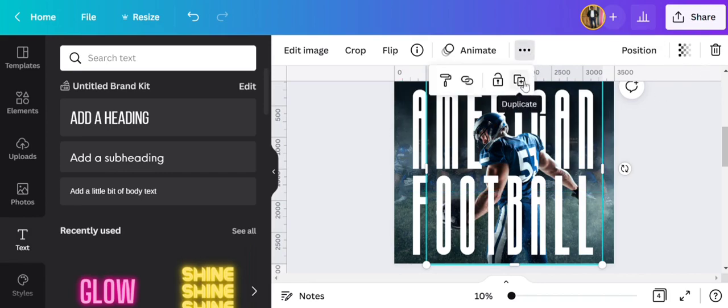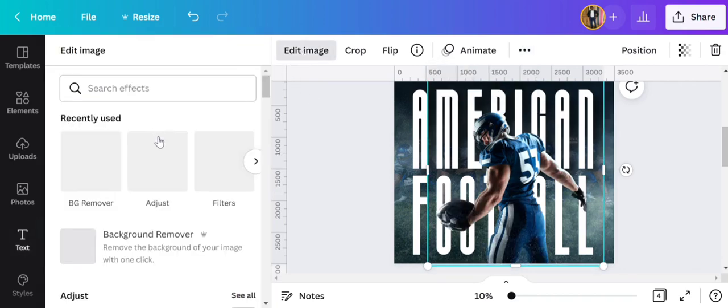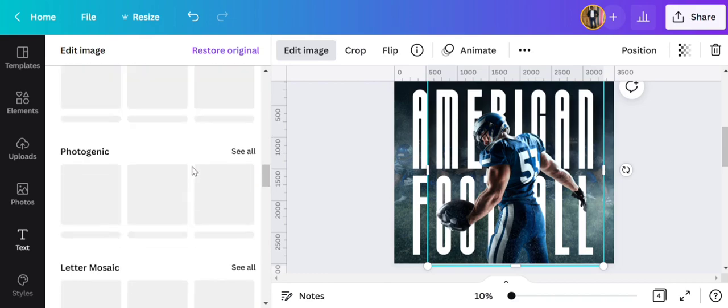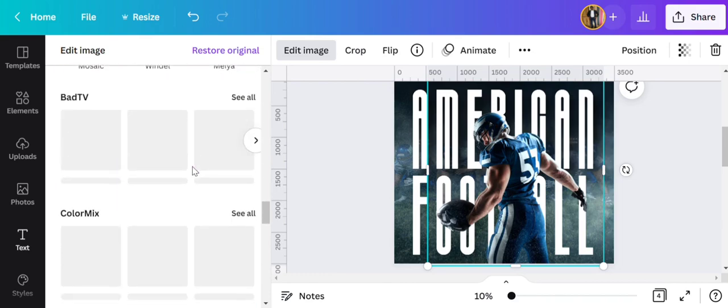Then I duplicated this and I applied the pixel effect. Where are you? Where are you?